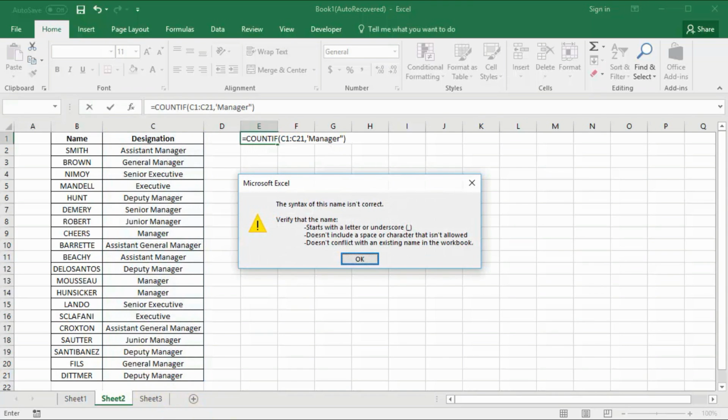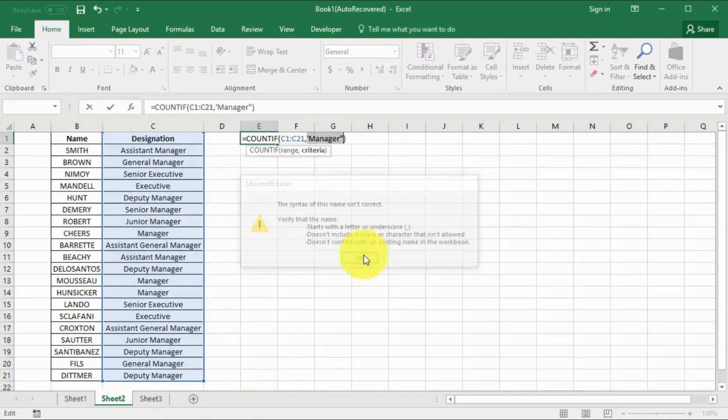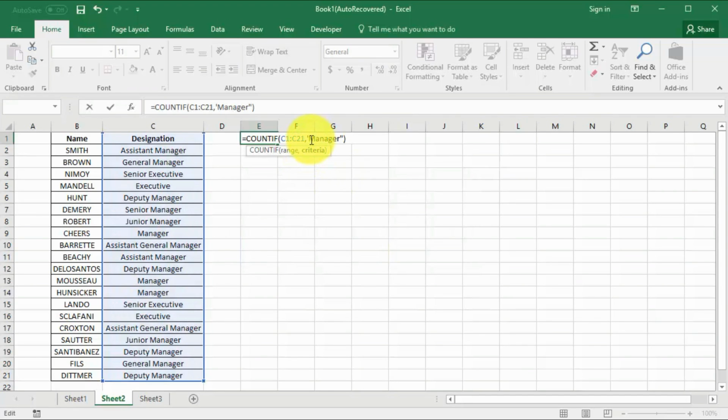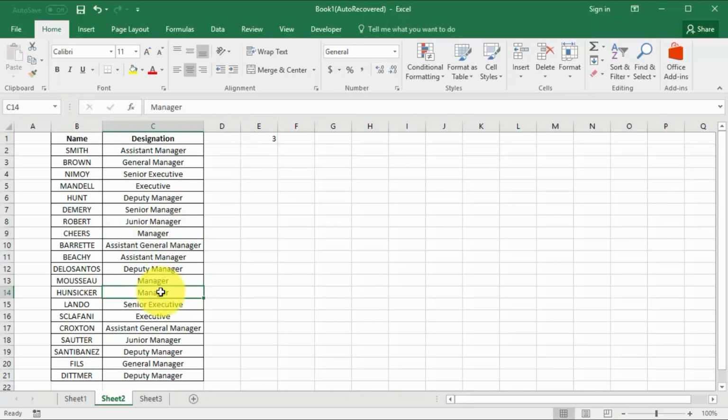What's wrong here? Sorry. Okay, now press enter. Yes, 3. It found 3 manager designations in that list: 1, 2, and 3. It found all 3 of our manager designations.